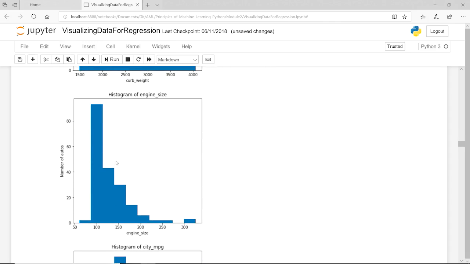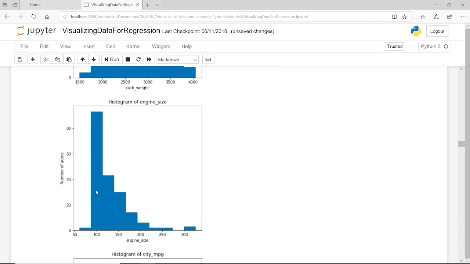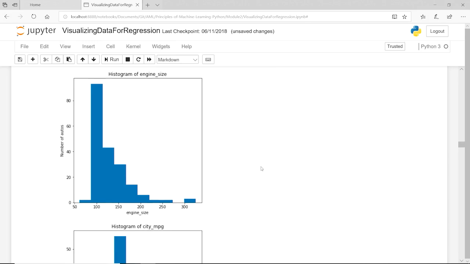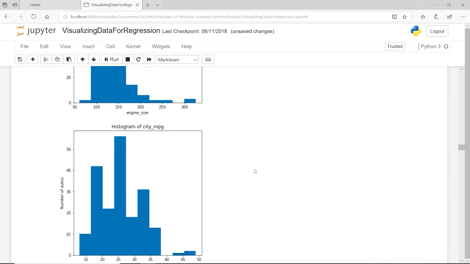Engine size. Engine size is definitely strongly right skewed. You see most cars seem to have fairly small engines. Only a few cars have really large engines. And so we get this strong right skew, this long tail. And that's an important thing to know when you're building a machine learning model, that you're going to have this skew. And we will probably wind up doing some transformation of that feature.